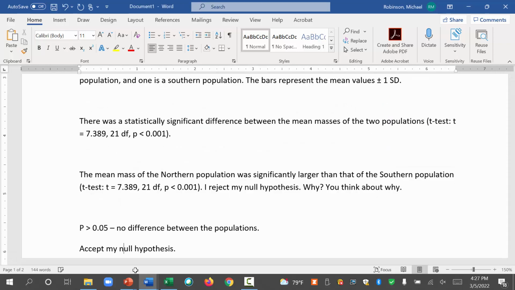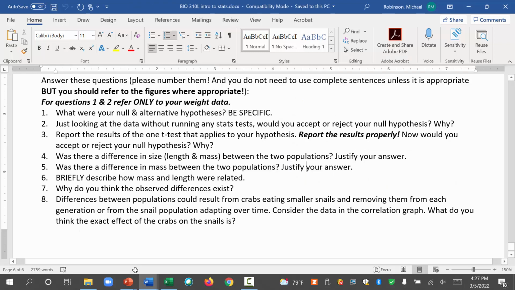Did I type null or did it change it? I don't know. Okay.